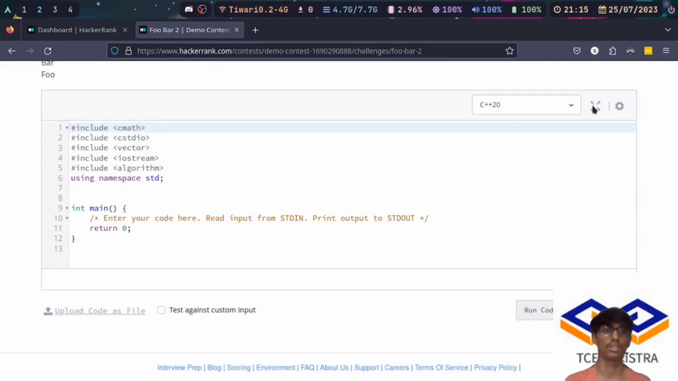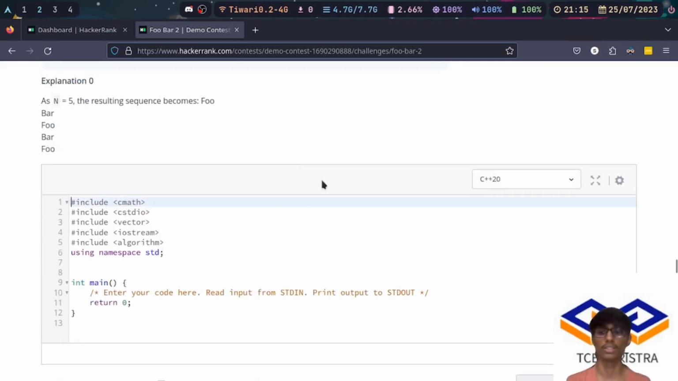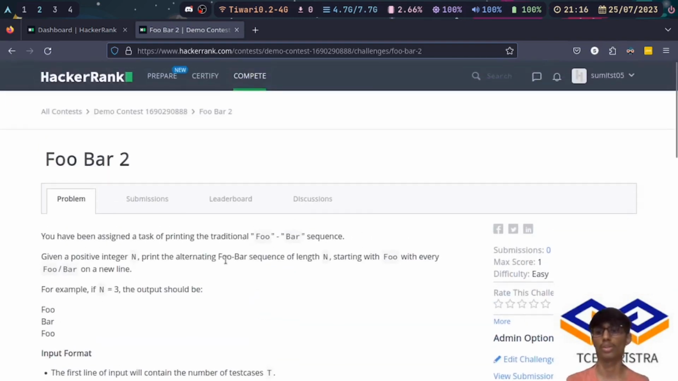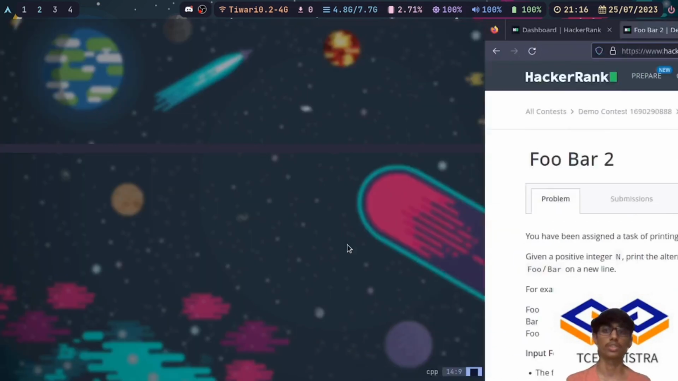Alright, this is the browser IDE of the HackerRank platform, and it supports a variety of languages like C, C++, Java, Python. You can select whichever language you prefer, and also if you do not prefer using the browser IDE, you can use your own text editors. I prefer using my own text editor, and let's try to solve this problem.